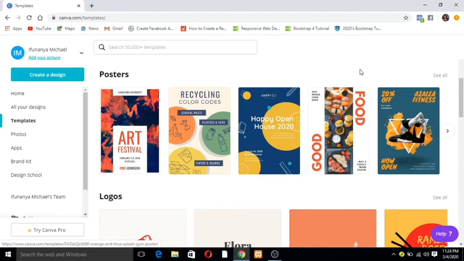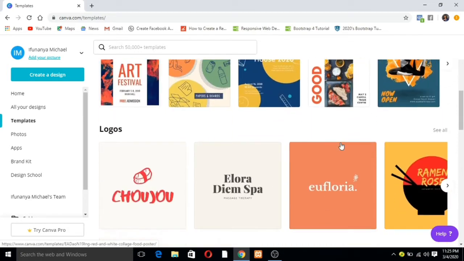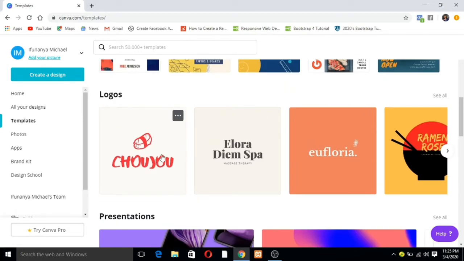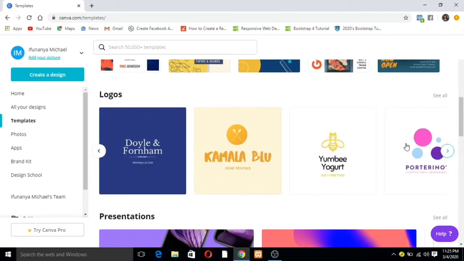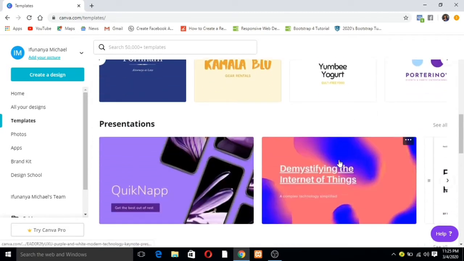Like this Azale Fitness, if you're into fitness, you can just click on it and redesign it and make it your own. And if you are into food and all the yummies, you can also use this. This is food and good, you can use it as well. And if you want to create logo, this should be absolutely perfect for you. Okay, so you can toggle here and then check the ones that are good for you.